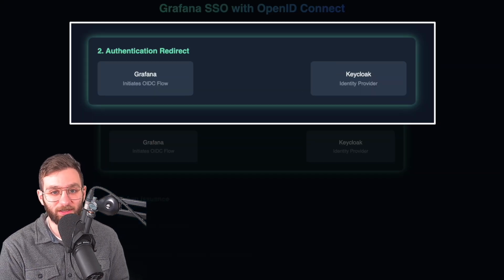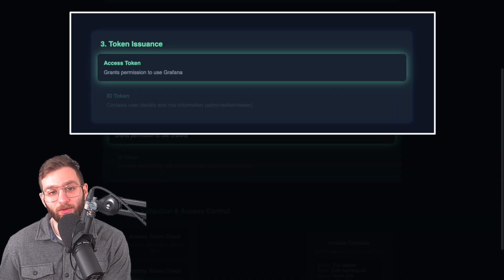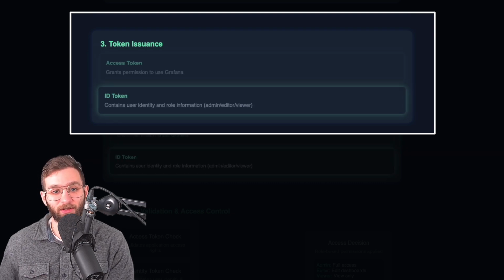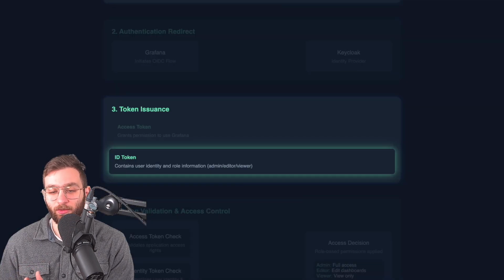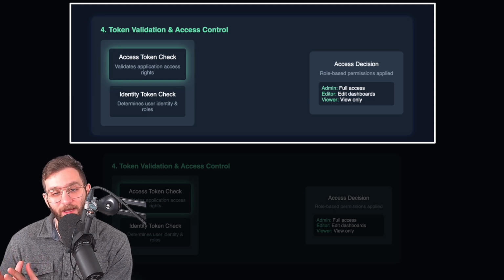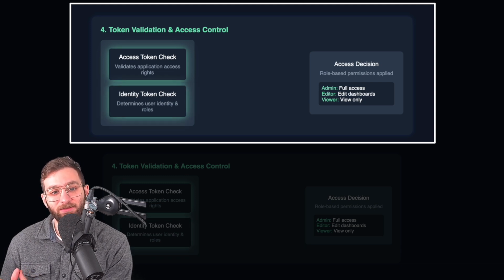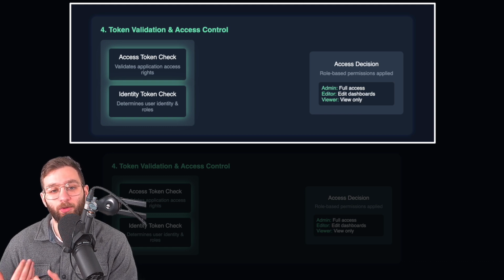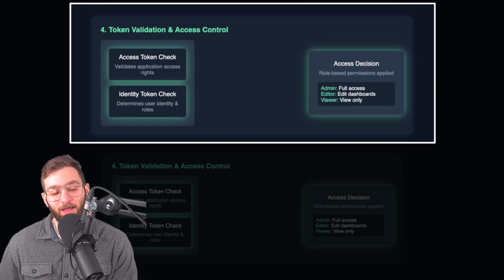Upon a successful login, Keycloak issues both an access token, which grants permission to use Grafana or whatever service you're giving single sign-on, and an ID token, which contains the user's identity and role information. Grafana or whatever software uses the access token to decide if it should grant the user access to simply use the application. It also uses the payload from the identity token to verify the identity of the user, who they are, and what kind of permissions they're allowed on the service. In Grafana, that's whether that person is an admin, editor, or viewer.